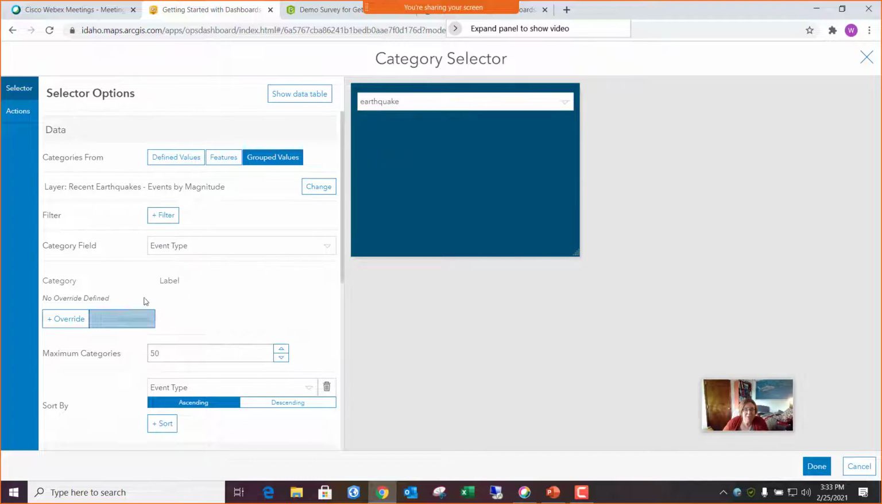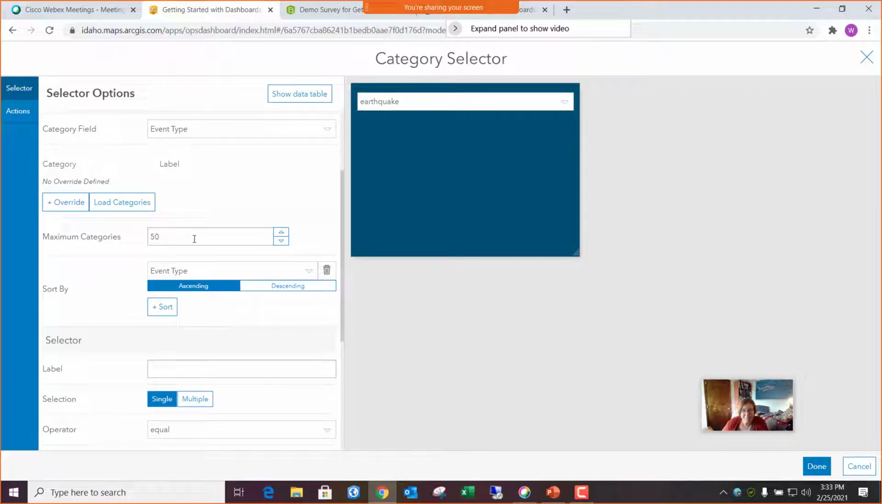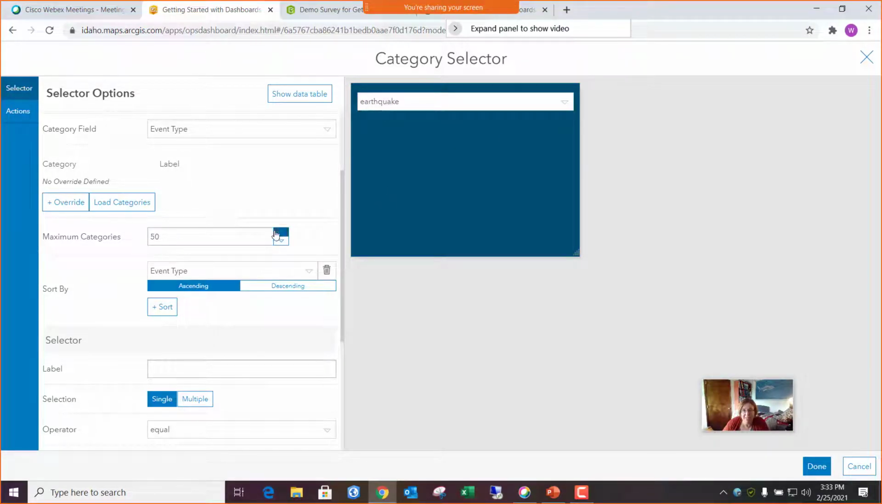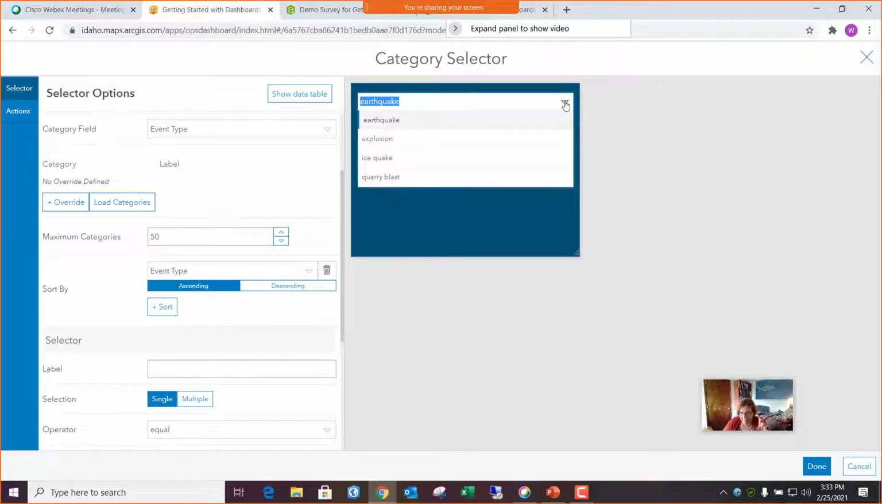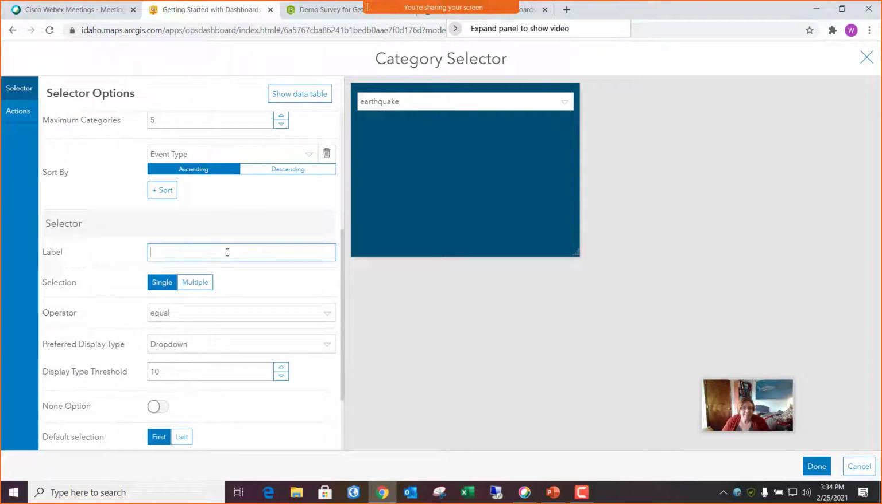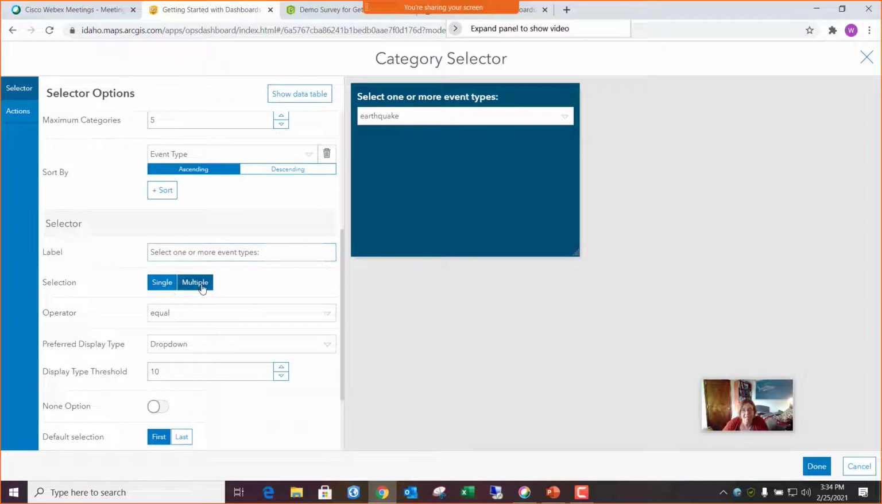So what I am going to do is set the maximum number of categories, which is how many items can appear in this drop-down list here, to 5. Right now you can see 4, but I'd like to add one extra one in there. So 5. We'll just sort them ascending. We'll just tell people to select one or more event types. We can have them pick just a single event type, or we can allow them to pick combinations of event types.